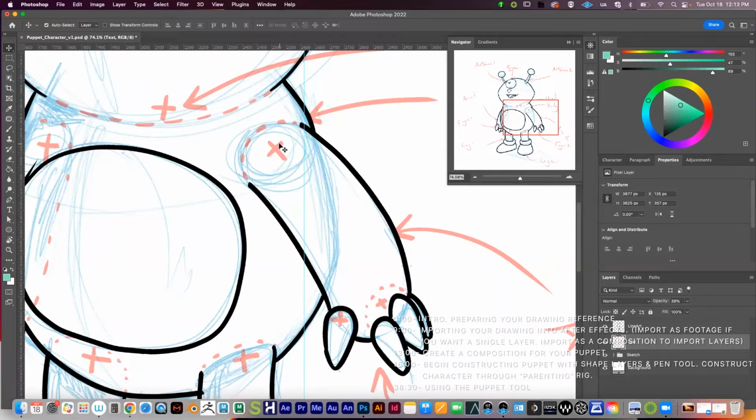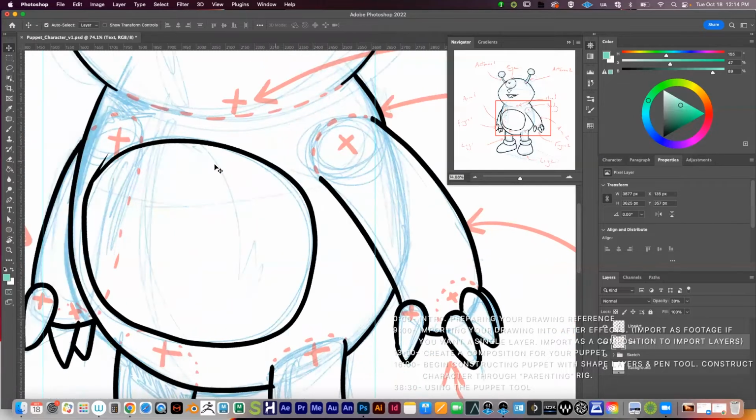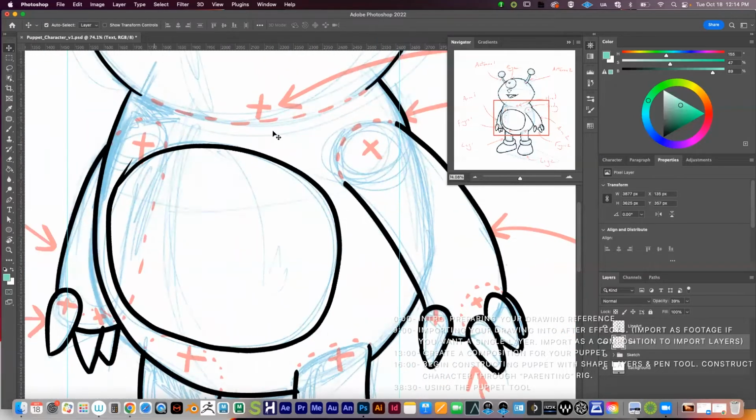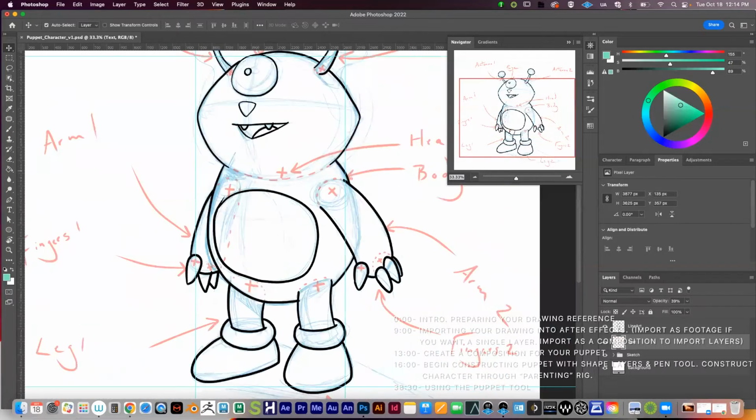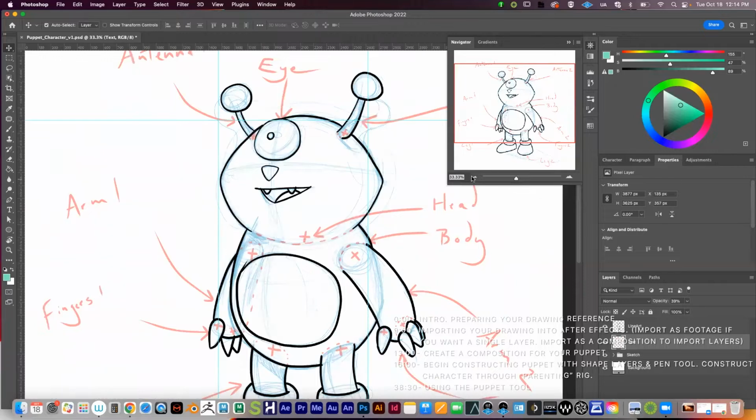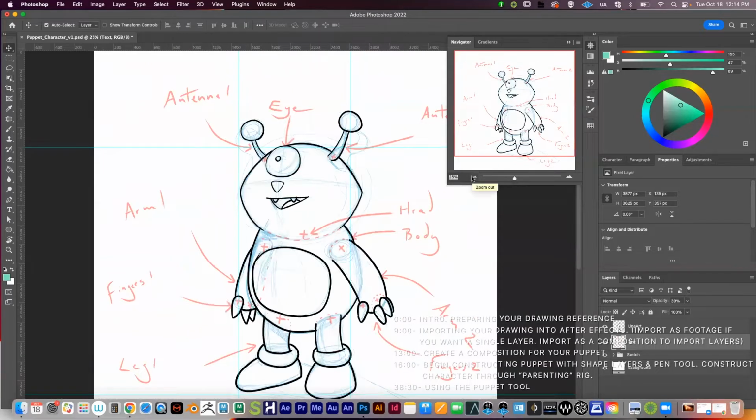And then these plus signs I've drawn them in to illustrate where the anchor point is likely going to be for that spot here. And so for this arm, I think the anchor point is going to be right where that plus sign is right there. And same for this back arm right here. And so whatever planning you can do in your drawing right here, it might make your life a little bit easier when you're setting things up in shape layers.